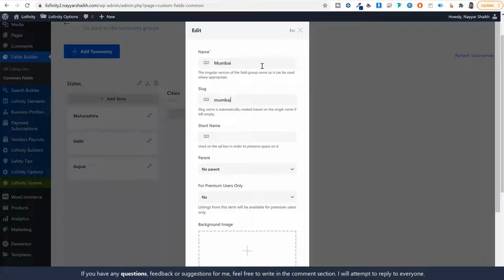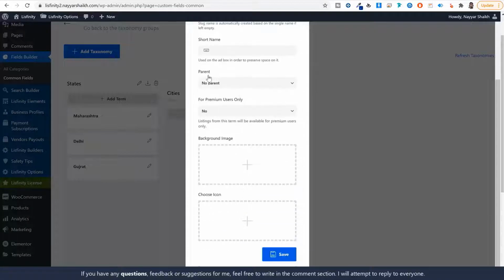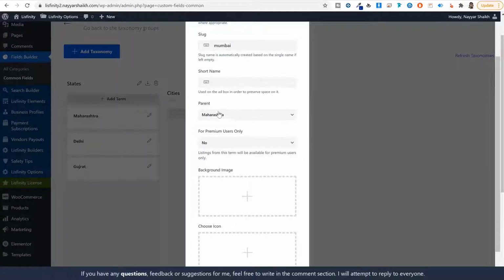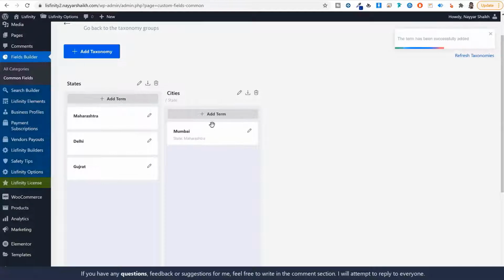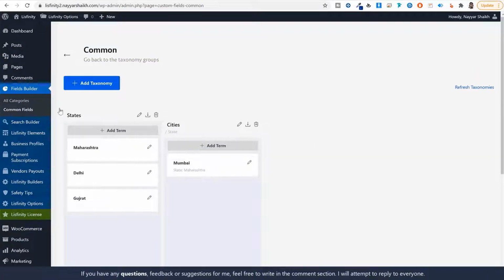Under slug, I'll type in the same thing. Now under parent, I'll select Maharashtra because this city is under Maharashtra. So this city is in Maharashtra state. Under parent, we'll select this and click on save. Similarly, once you click on add term and add more cities, you have to select the state under parent. So you can just go ahead and add more fields under this.